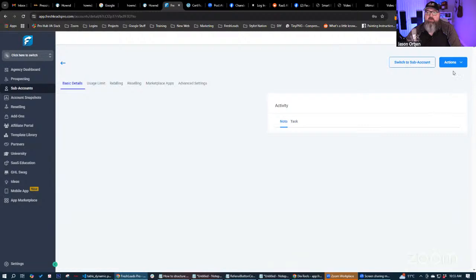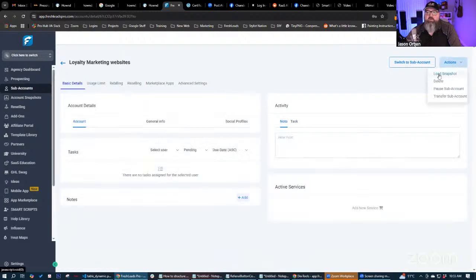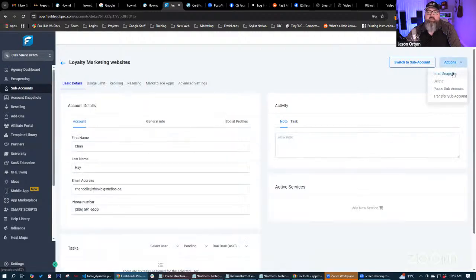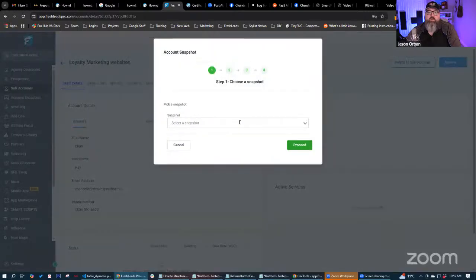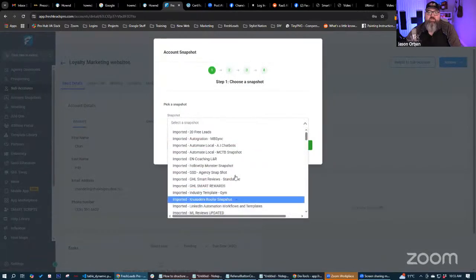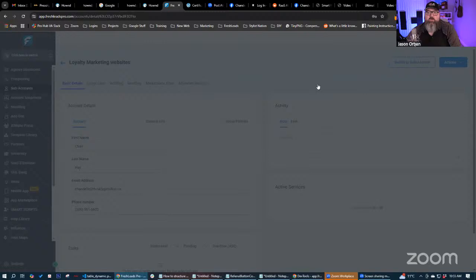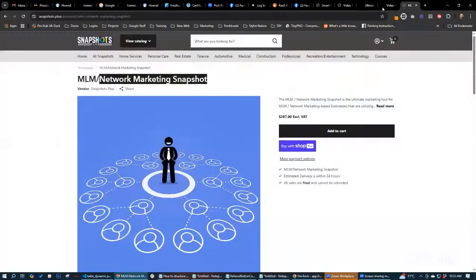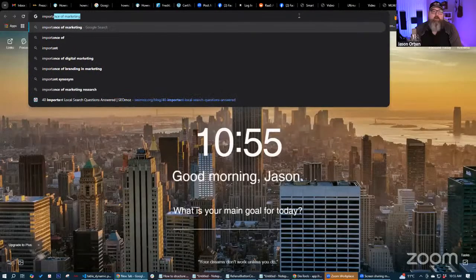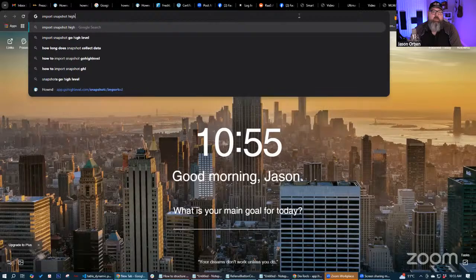And then actions, load snapshot. That's where you can load the snapshot, and they'll ask you which snapshot you want to load, from the ones that you've imported or ones that you have on your own as well. Then there are the snapshots that are under account snapshot. Yeah, import snapshot, high level.